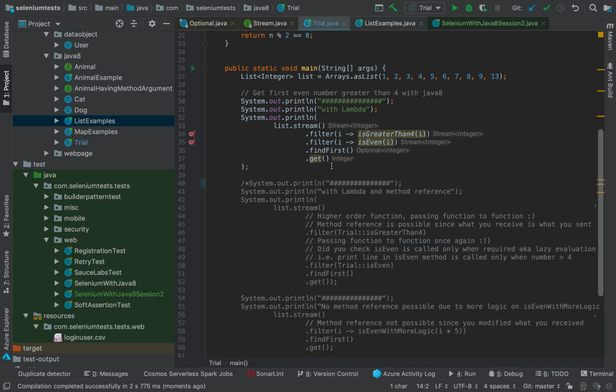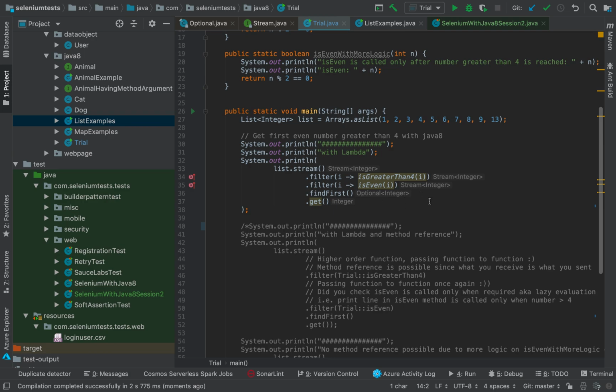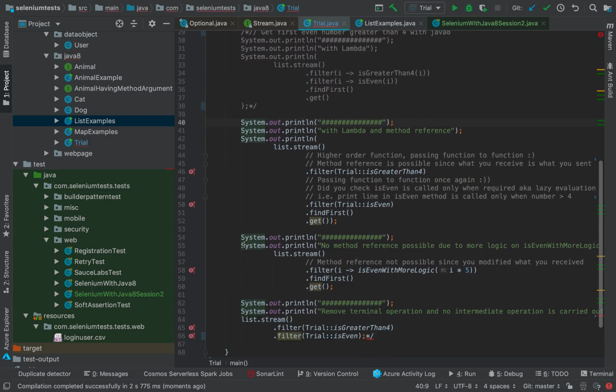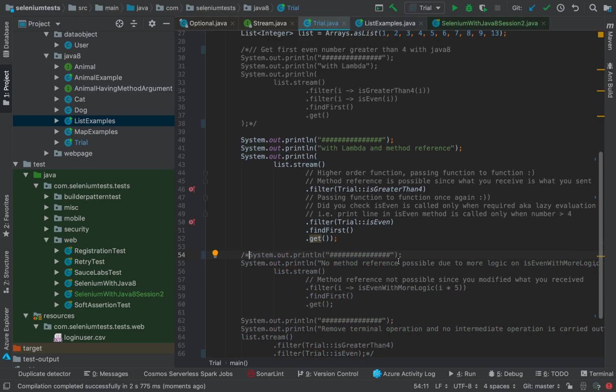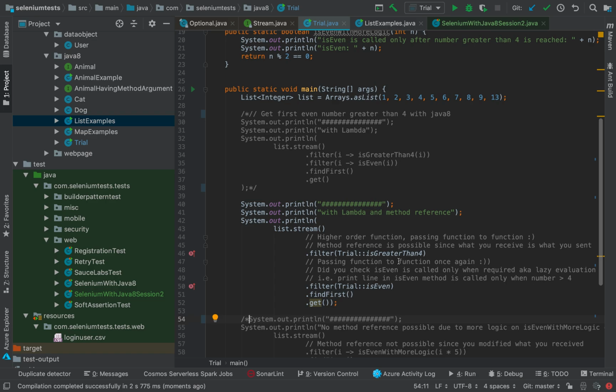But if you pay close attention to the implementation here, you see this line is highlighted and the other line is also highlighted. So what the lambda or compiler is trying to tell us is that we can use something called method references. Now let us see what method references are. So let me comment this out and take this section out, and let's comment this out.